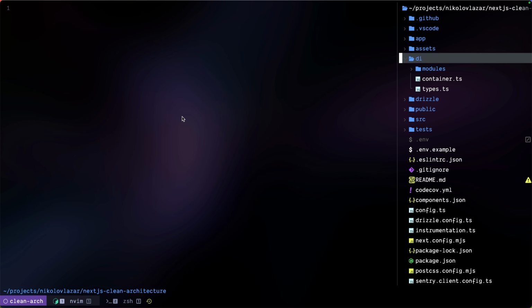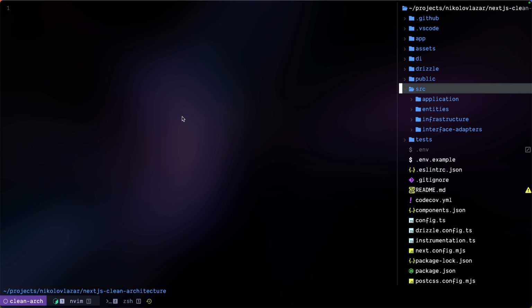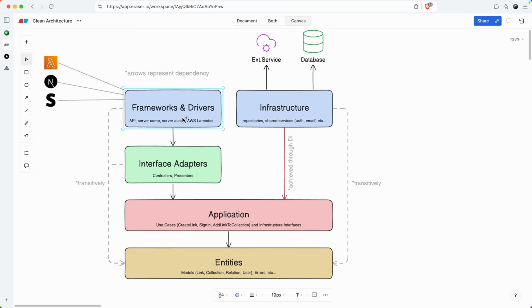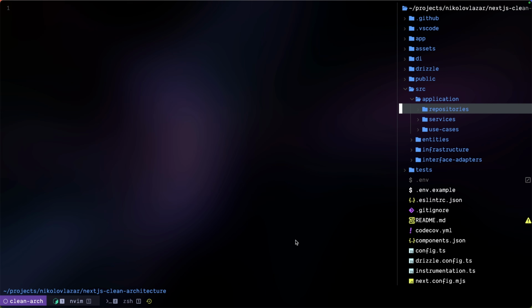We're going to talk about that later. We have Drizzle, where we set up the Drizzle configuration. We have source, which keeps our actual application, the core application here. And the folders represent the layers. So for example, here's the application layer, and inside we have the repositories, services, and use cases. So the application layer holds the use cases and also the infrastructure interfaces. And those are the repositories and services.